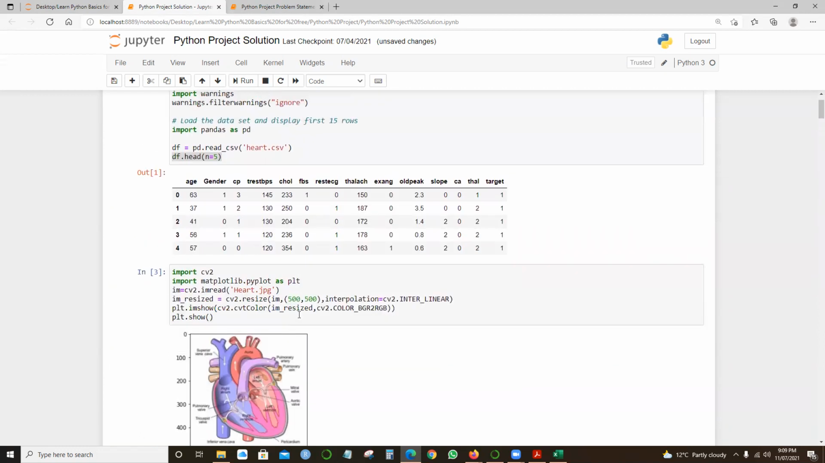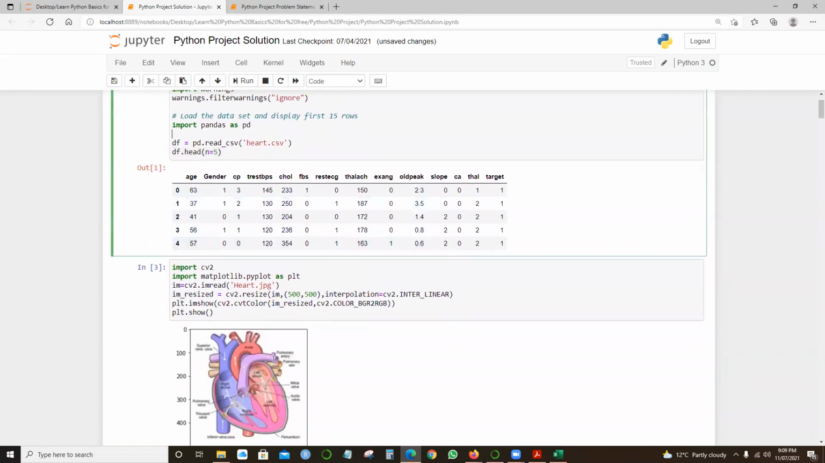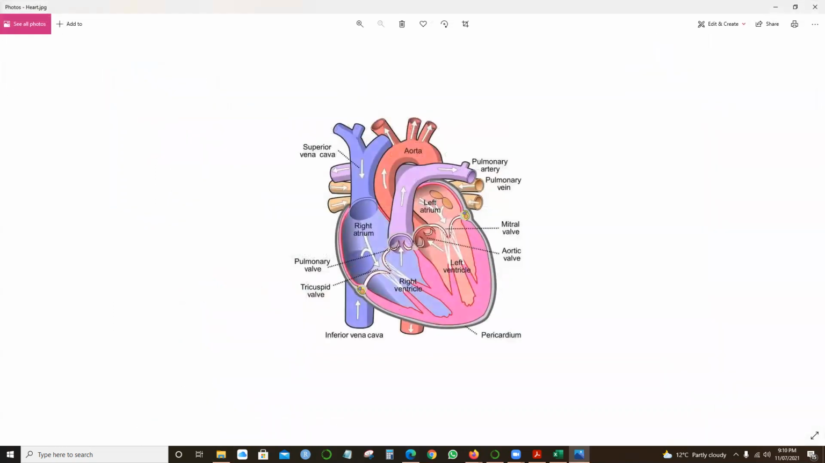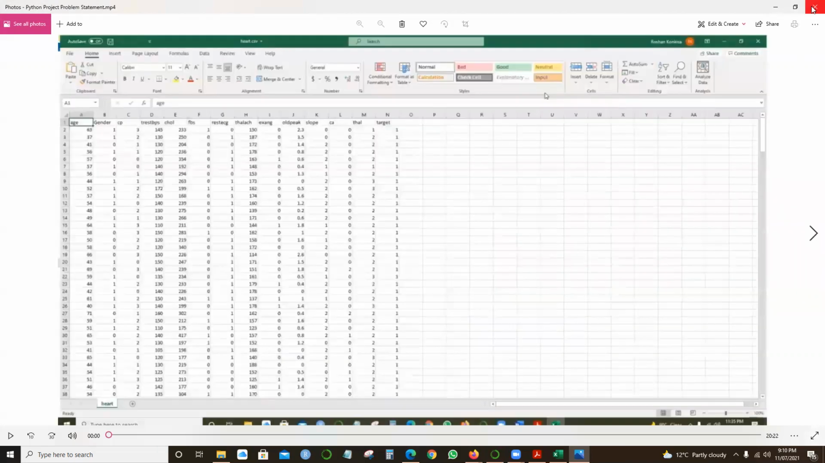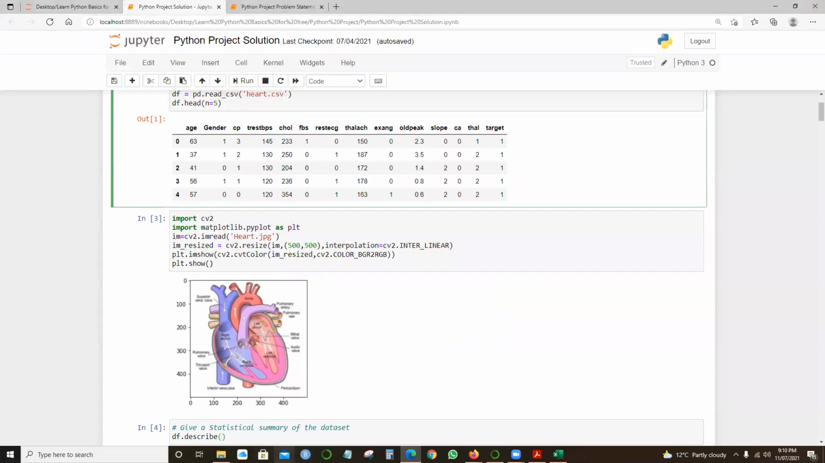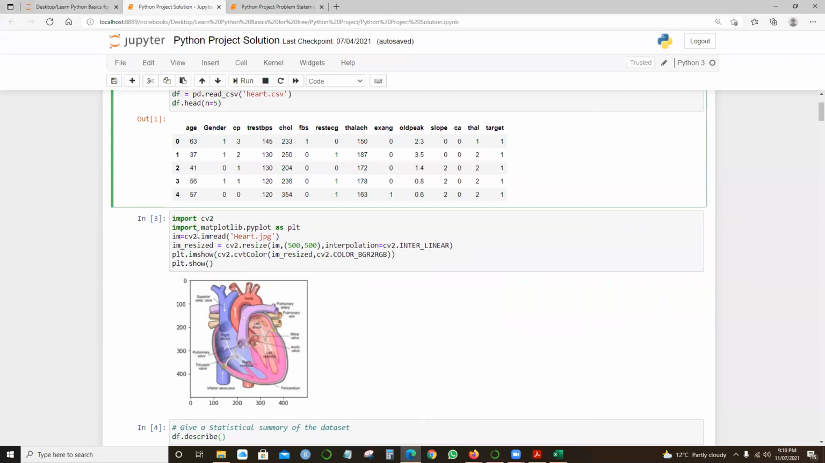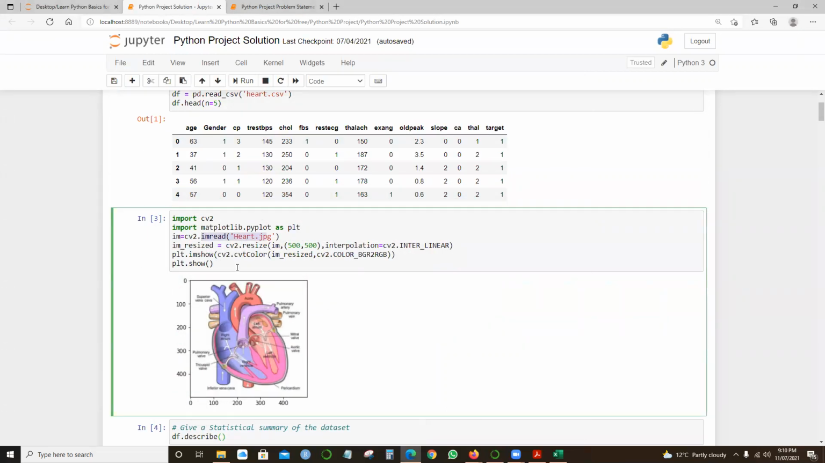Before this, I just added one thing to show an image. I got a simple image just to show anyone who wants to see how the heart looks within the code, right? Because we're talking about heart disease, generally they get an idea of how the heart looks and how the image is provided. So here I got the JPG file, heart.jpg, in my directory. I'm reading the file and then displaying it.